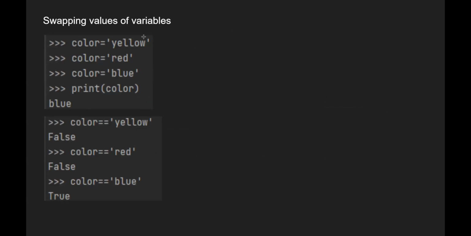So you can also swap the values of a variable. So if we had color equals yellow, and then we say color equals red, and then color equals blue. So at first it was yellow, and then it became red, and then it became blue. So then when we print color, it becomes blue. We can also check it using the comparison operators. So we can check if color equals yellow, we'll get false because that's not true. It's blue right now. So when we check for blue, it becomes true.